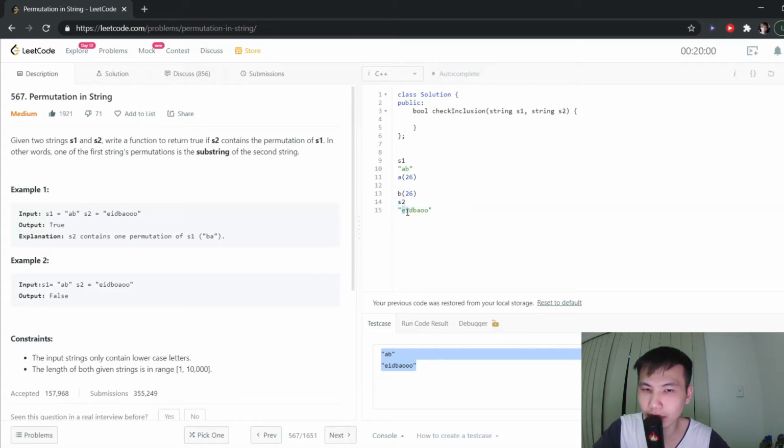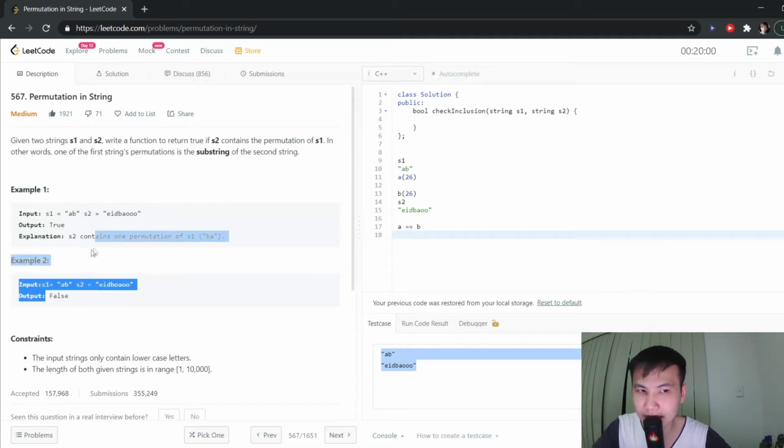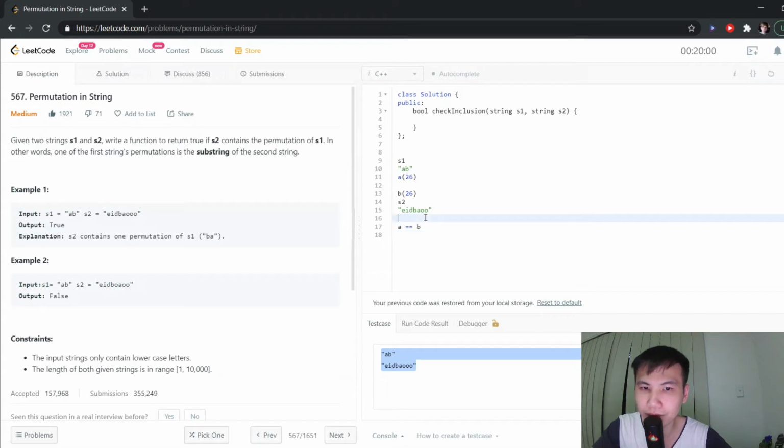So we only want to store in between the length of string 1. Once we start from this part, we want to check if array A equals array B. If array A equals array B, it means that they are exactly the same. So if they are exactly the same, it means that the permutation exists, which is true.